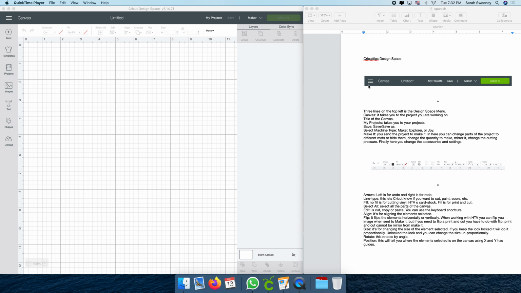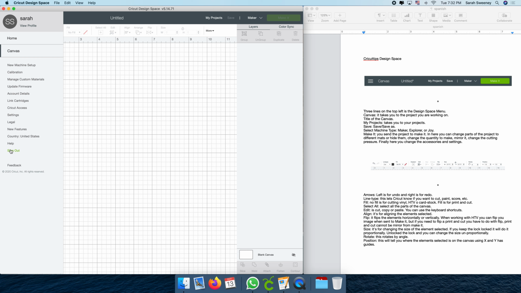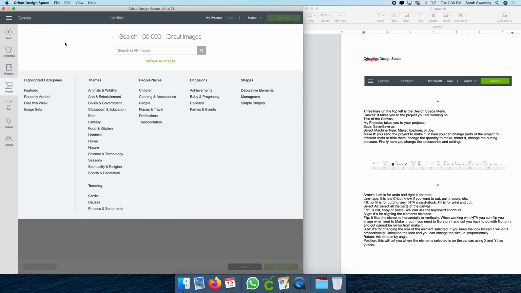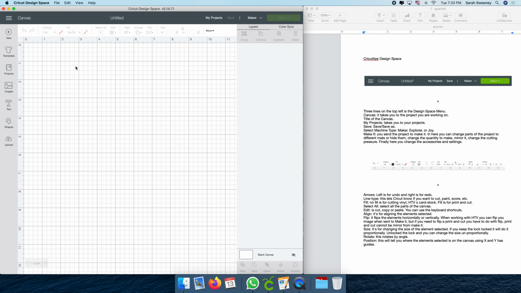So the first thing we're going to do is talk about this upper menu up here. You see? You have the 3 lines, and these 3 lines just open the Design Space menu. We'll go into this in another video. Okay? Then you have Canvas. When you press Canvas, it takes you straight to the canvas. Let's say you're looking at images and you want to go back to your canvas. You just press Canvas and it takes you back.